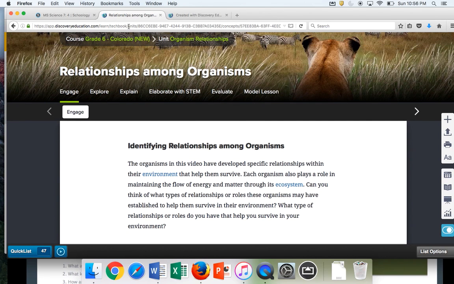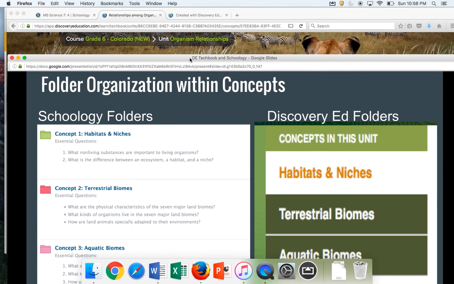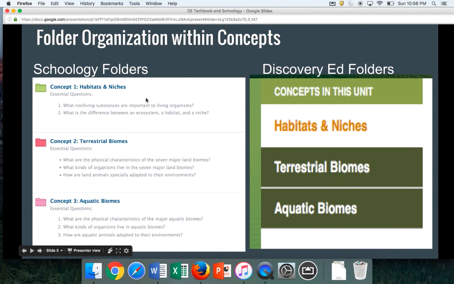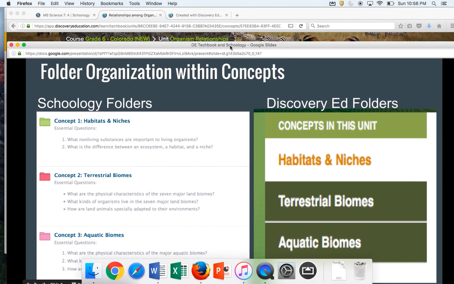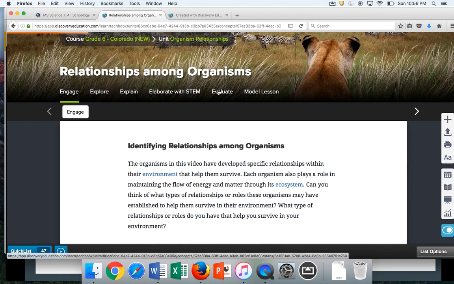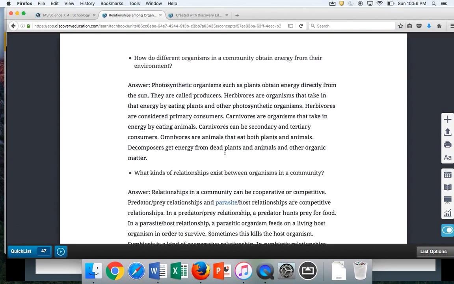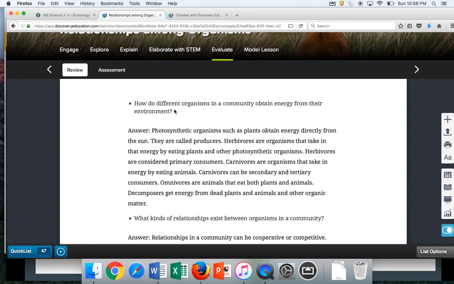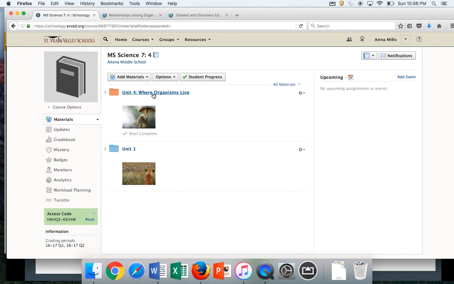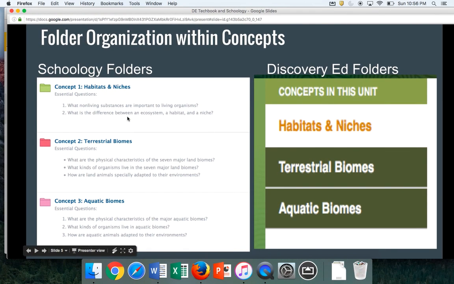But what I like to do in my Schoology is to actually have the essential questions right underneath the concept. So I make my unit and then I put my concept folders just like this, and then have those essential questions follow along. So how do I find those essential questions? I just go to evaluate, and then they're right here. So I just copy and paste right back into Schoology. Again, it's one more step, but it's very useful for the kids so they can see those essential questions and where you're going right away.